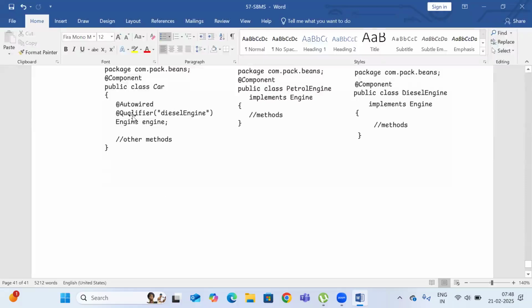Now, see, next. This @Qualifier annotation we can use at field level. And this annotation we can also use at constructor level, or we can also use at setter level. Same as @Autowired. This annotation we can use at constructor level, otherwise at setter level, otherwise at field level. Like the @Autowired annotation, the @Qualifier annotation also can be used at field, at constructor, and at the setter method.